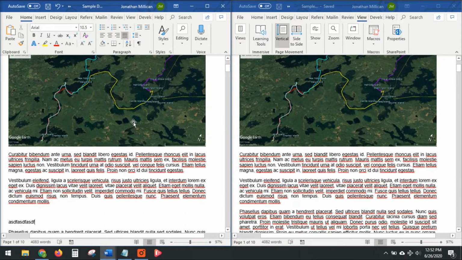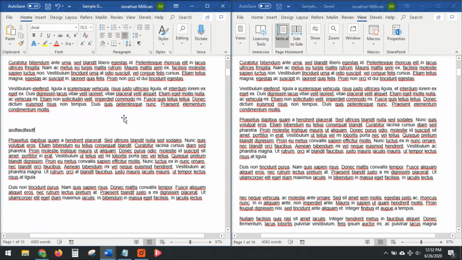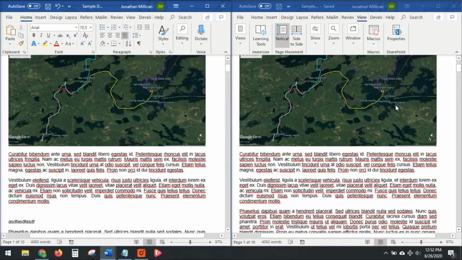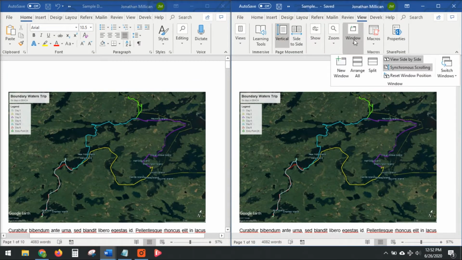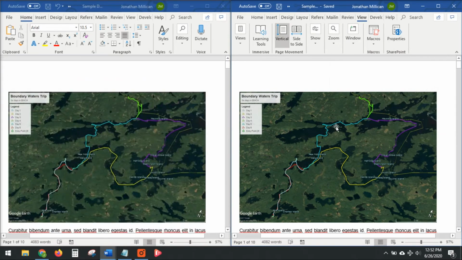And like I mentioned, some people don't like the synchronous scrolling. That is, if you scroll on one side, it actually scrolls down on both sides. If you just want one side to scroll, all you have to do is come over here to Window and unselect synchronous scrolling, and then now only one will scroll at a time.